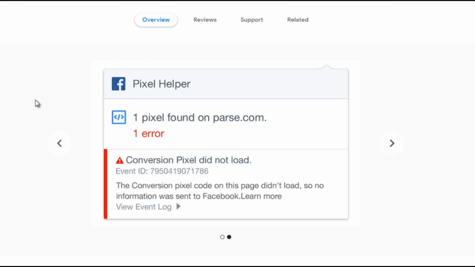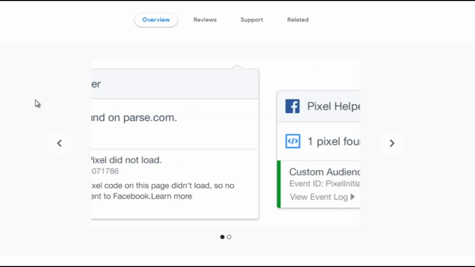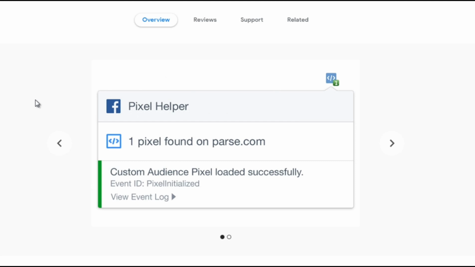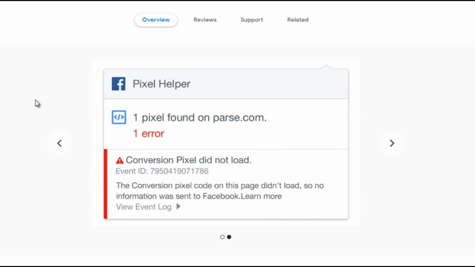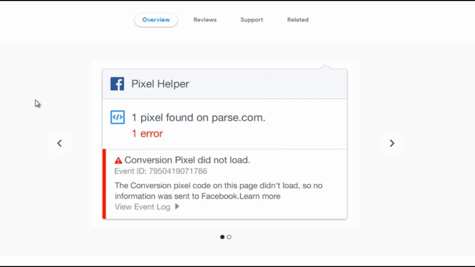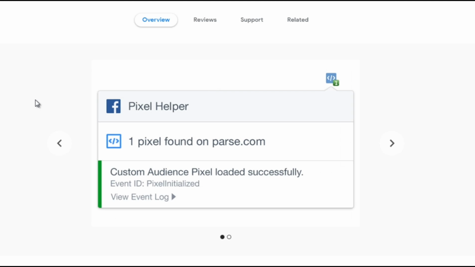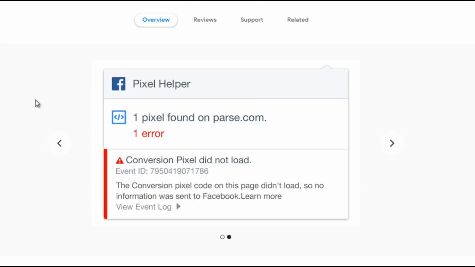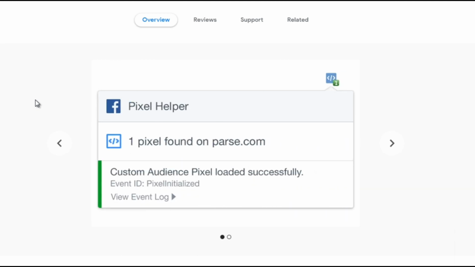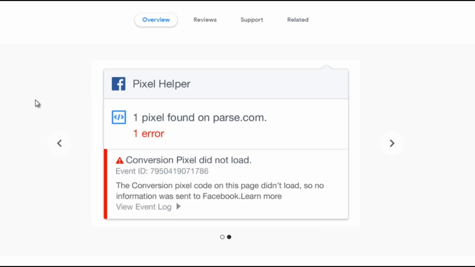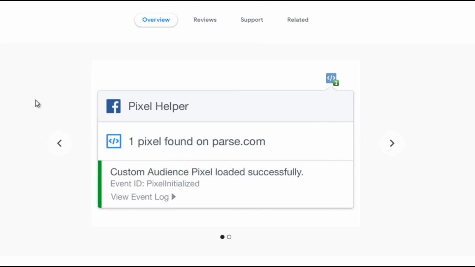All you need to do as a recap is, number one, install the pixel in the head tags for any web page that you want. And number two, get this Chrome extension so that you're able to test and make sure that you've installed the pixel correctly. So now that you understand how to add the pixel to your website, your WordPress site, or your landing page builder, let's move on to the next video and let's talk about the Facebook pixel variables and the different settings of the pixel itself so that you're able to track and see what is converting and all that.